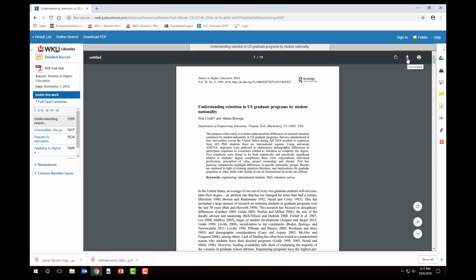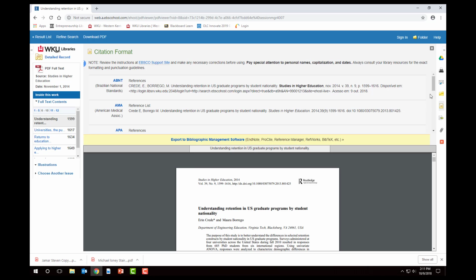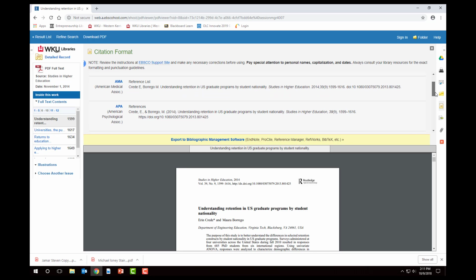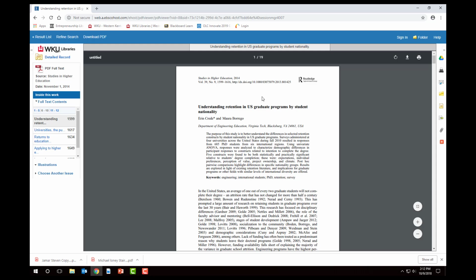You can also, if you look here, we can print. Right here, you can download it to a flash drive or desktop. And you can also cite it. Now I'm showing you the citation tool that they have because sometimes it's not always accurate. In this case, it seems to be accurate on this one. But if you're doing APA, make sure that it is accurate because sometimes these things just aren't.